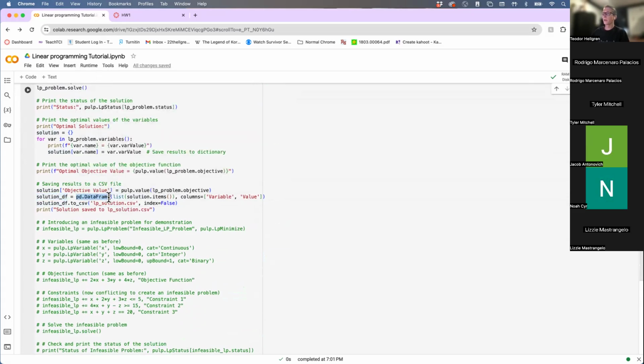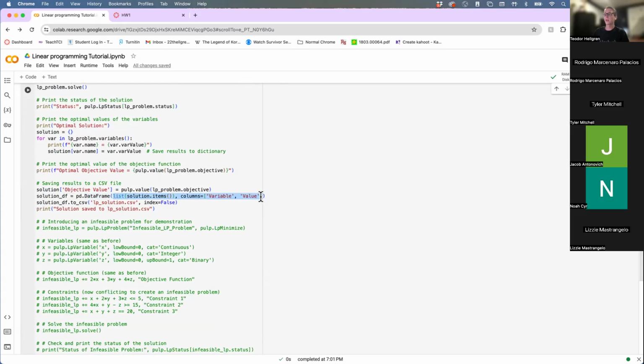Import pandas as PD. And then here we can say solution data frame, solution DF, we're defining a new variable equal to a PD data frame, where I have two columns, variable and value. And that's essentially going to be the items under solution. So what this line of code is doing is creating a data frame where you have variable and value, and we're putting under it the dictionary from solution, right? So we're reading solution and we're calling its items. And we're putting it under the columns variable and value.